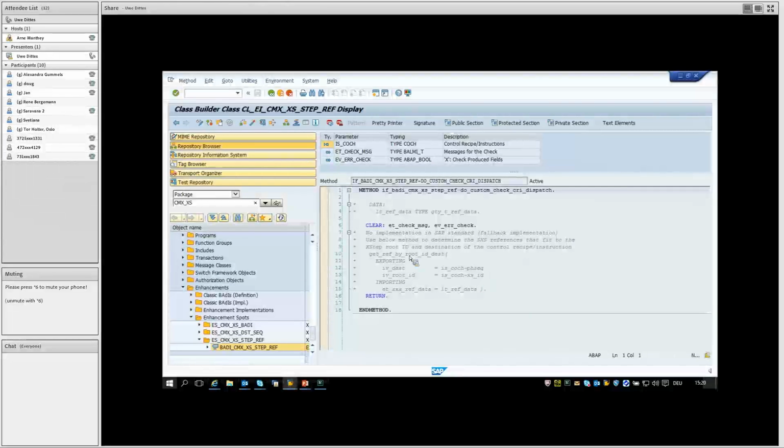For this purpose, if you want to execute those checks when you work with the control recipe, you have to at least get access to the corresponding XStep data. That means the XStep tree data that belongs to the root node, the root ID, and also to the destination.